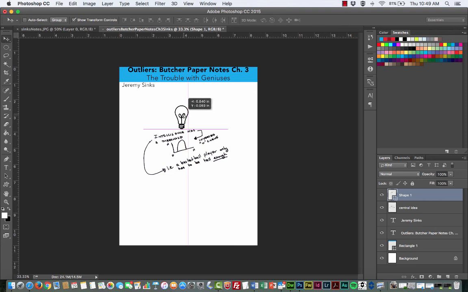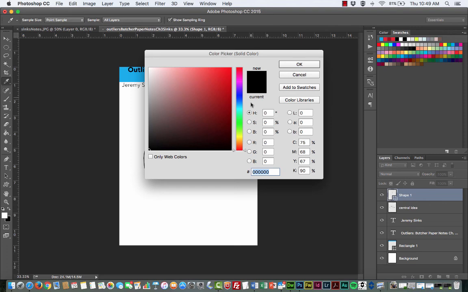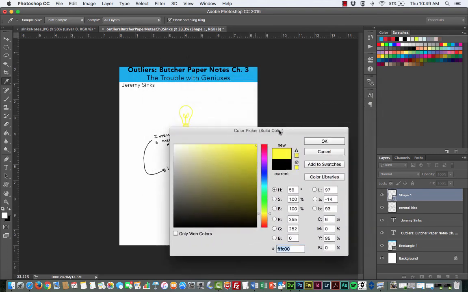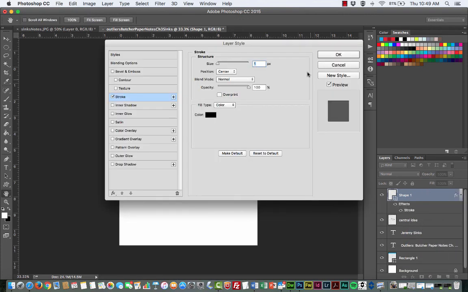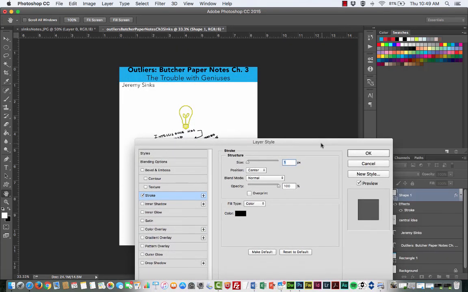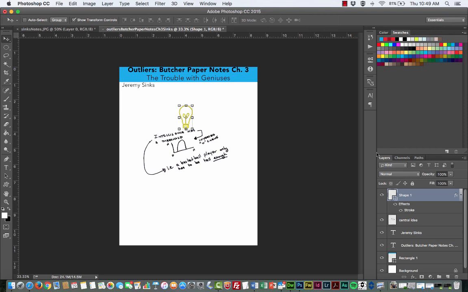And this is in your shapes, by the way. Okay. And what I'm going to do with this shape is change the color to a yellow, a nice bright yellow like this. And then I'm going to add a stroke around that shape so that the yellow stands out, because yellow does not stand out very well against anything except for black. So put yellow around there.